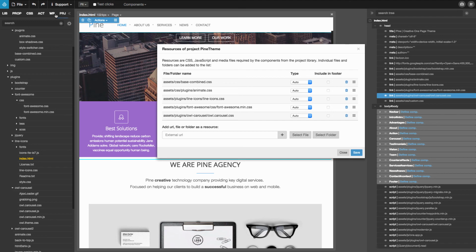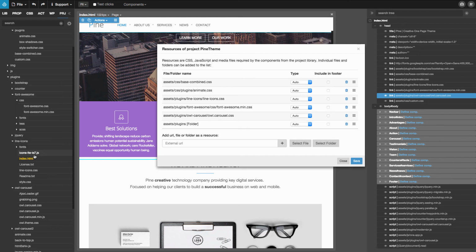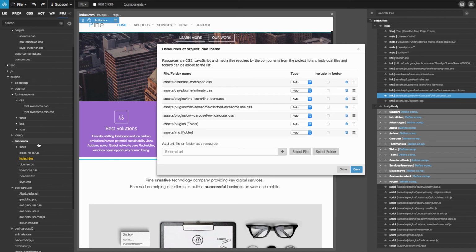And you probably noticed that we also have a lot of other supporting files. So for example, for line icons, we actually need the font files, and for other plugins as well. So rather than select each individual file as the resource, we can just say, let's take plugins folder and add it to resources. And let's take image folder and add it to resources as well, so that placeholder images will be shown when we use the blocks.